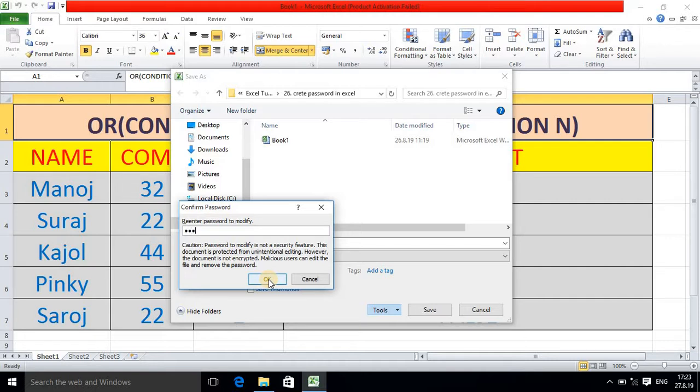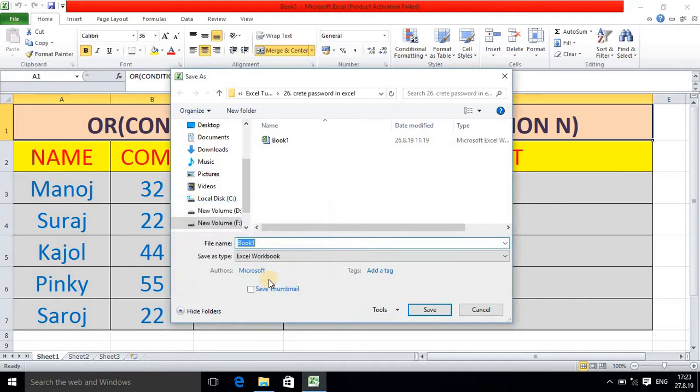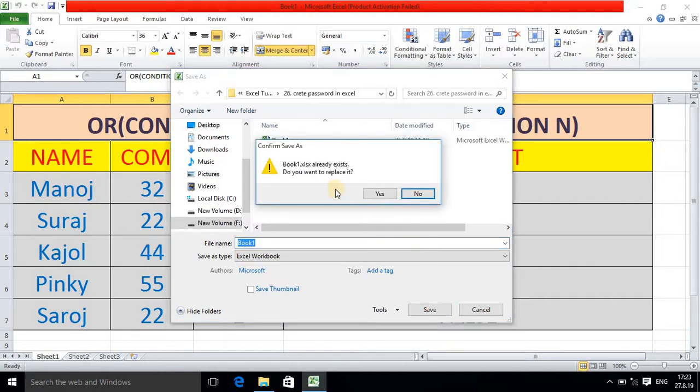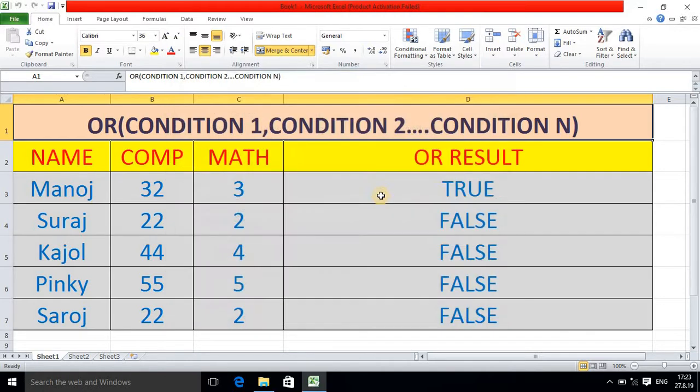It will ask for whatever password you have set for modification; the same password you have to give. So it is just for confirmation, and then click on the Save button. Now a message is coming: book1 already exists. Click on Yes, because I don't want a separate file. If you want a separate file, change the file name.